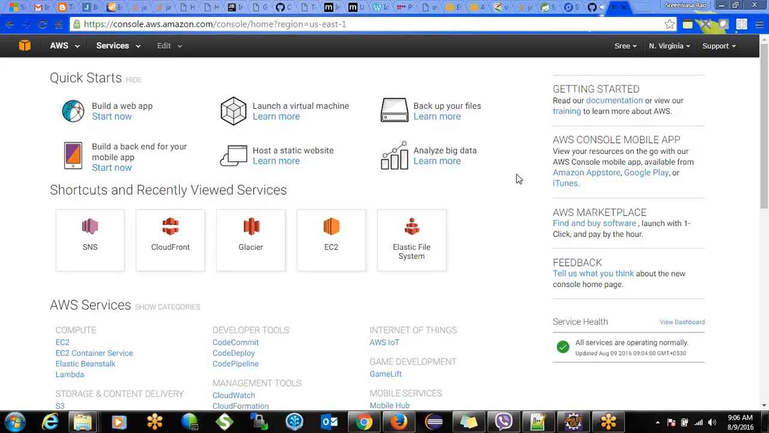So before starting with Amazon S3, we have to know some terminology: one is the bucket, then objects, and some permissions. A bucket is a storage, like you can think of one hard drive. We have to create a bucket if we want to store data in S3.